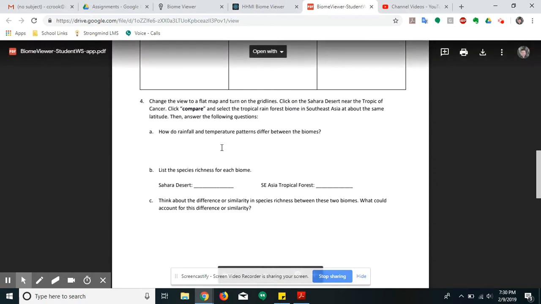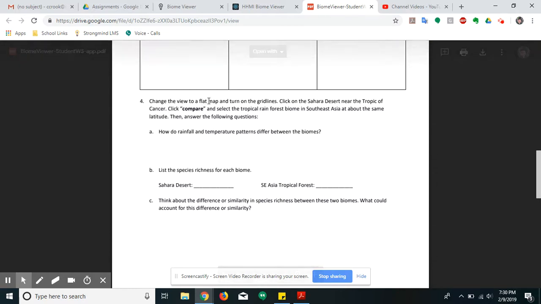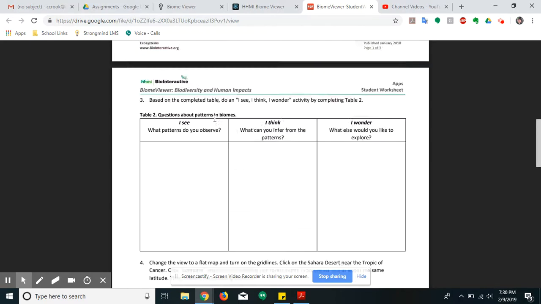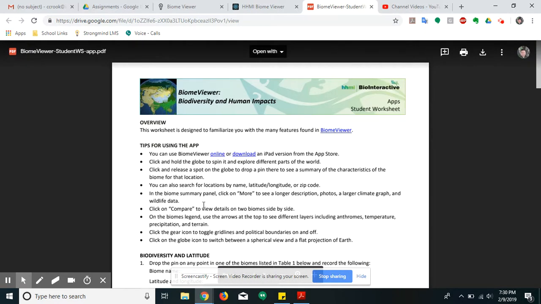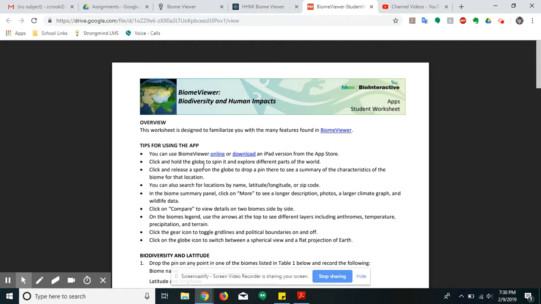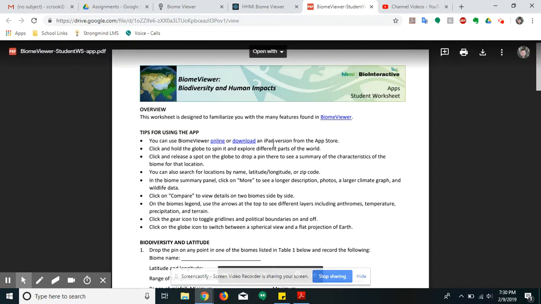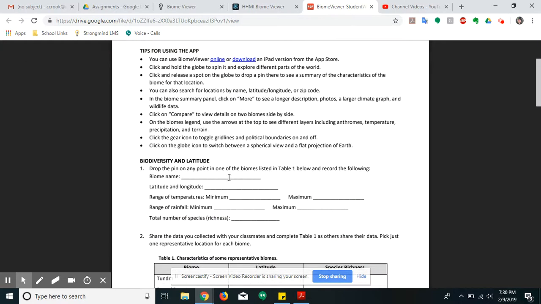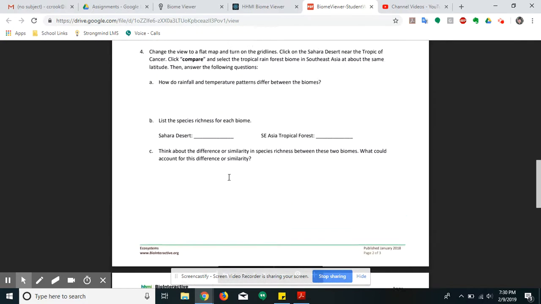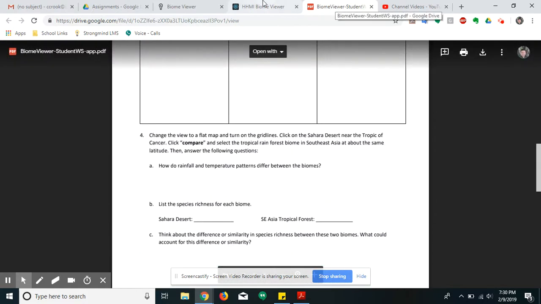So it's going to tell you to do some other things, change the view of the map to flat, and it tells you in the tips, I think, how to do that. Okay. Oh, and look, there's an iPad version I guess you could always use too. That's interesting. I didn't see that. Anyways, that's kind of cool. So if you have an iPad or a phone, you want to just do this on your phone and then fill it out on your computer, you can do that as well.